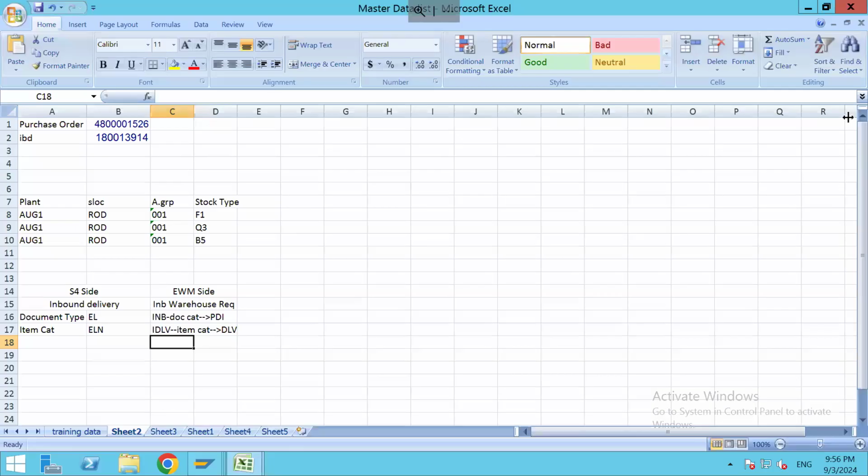Now my question here is, on the S4 side, the inbound delivery is created with document type EL. Then how come on the EWM side the inbound warehouse request got created with document type INB? There could be many delivery document types on the EWM side. But the question is, when it is getting created with EL, how come it got created with the INB document type on the EWM side as an inbound warehouse request?